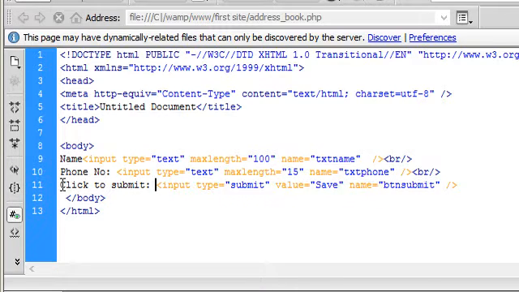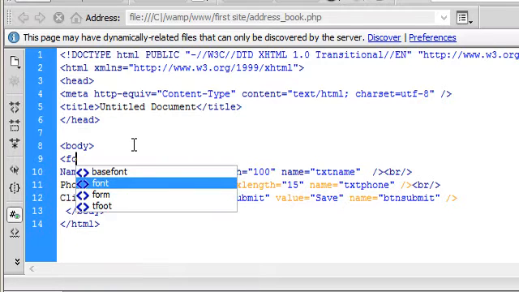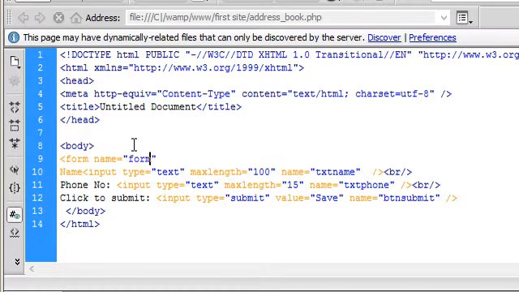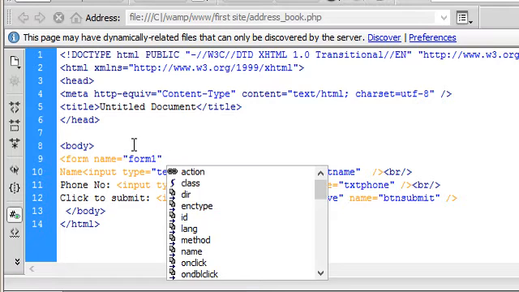Oh yes, we forgot something. We have to put this thing inside a form. Yes, form. The name of the form should be, let's just say form 1. So far that's the only form we have there.